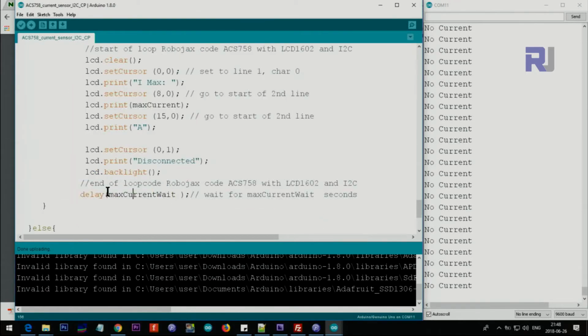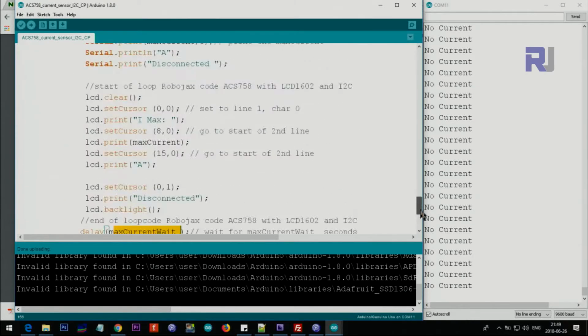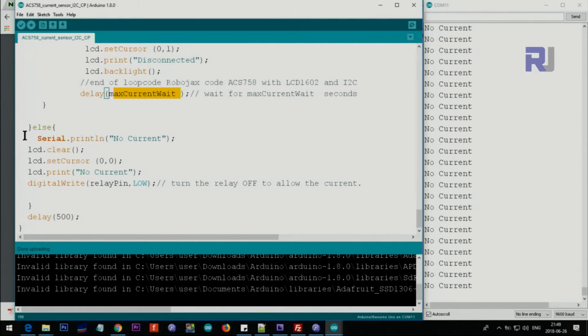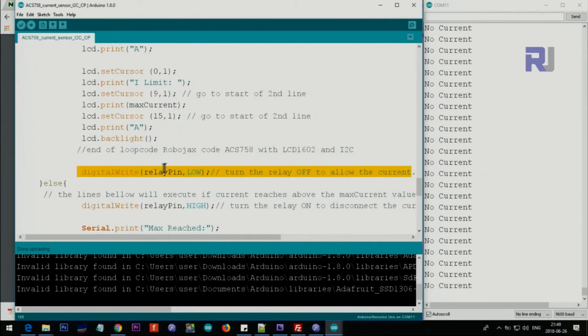Here we set the maximum current wait. This is the amount of time that you want, when the limit is reached, how many minutes or seconds or milliseconds you want to wait before connection is allowed. And then the loop continues like that. When there is no current, still we are connecting the relay, so the relay is connected here in the else clause. So this is one low, and then we have another low when the current is within the limit.